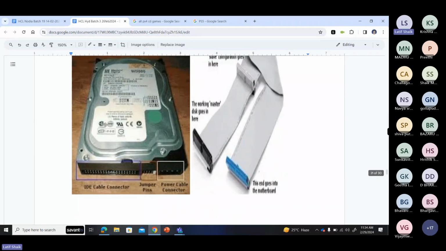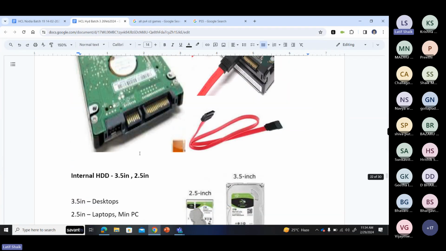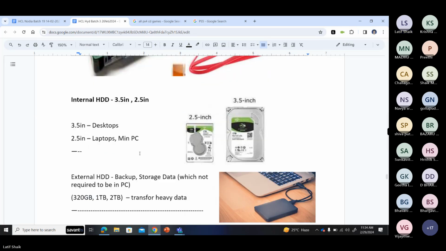So there is a difference in connecting. Of course, SATA is faster than PATA. The way of data transmission is different from SATA to PATA. The technology mechanism improves. Again, there is internal hard disk and external hard disk. Internal hard disk is for storing your operating system, applications, and data. In that, there are two different sizes, 3.5 and 2.5. 3.5 is for desktop purposes, 2.5 for laptops and mini PCs.